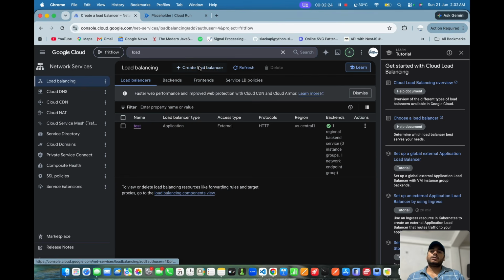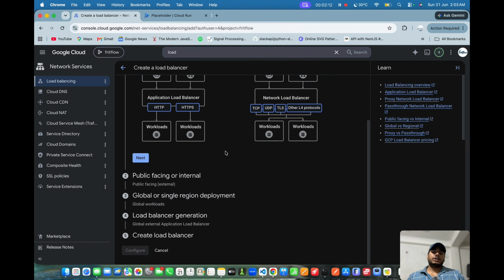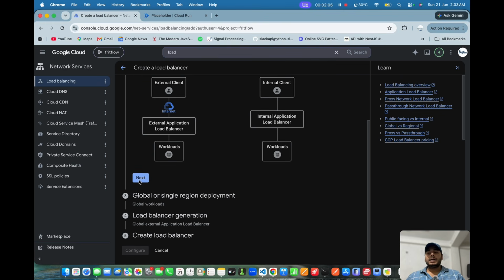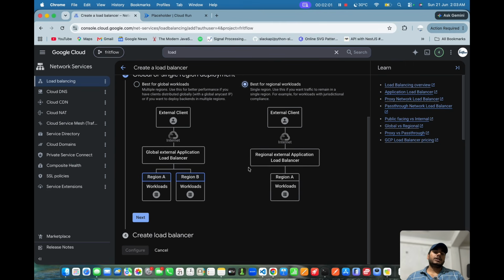So create load balancer, and then just select the internet. I'm gonna be choosing the application. There's a definition already given about which load balancer you should use, and in what case. Next, public facing or internal. I'm just gonna keep it public facing because it's gonna receive requests from the public internet. Then you come over here and select the regional workload because we are just keeping it enabled for US Central 1, not for multiple regions.